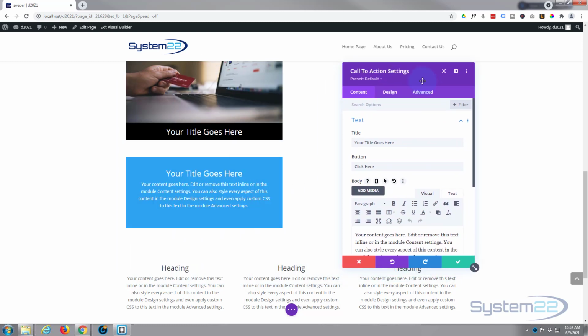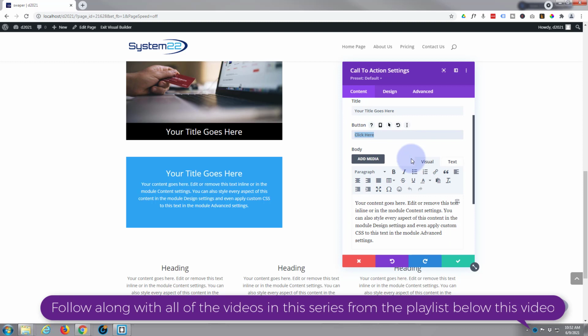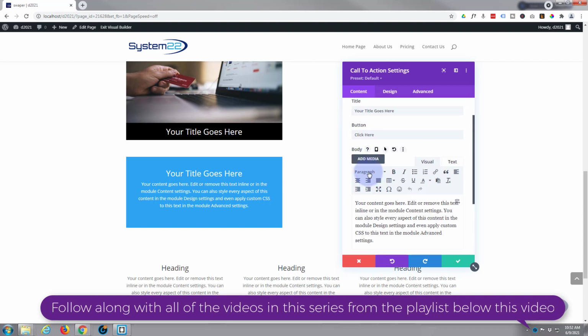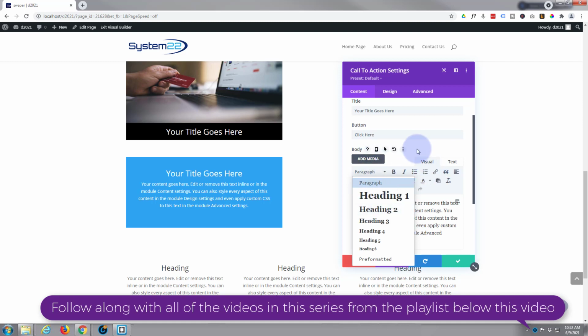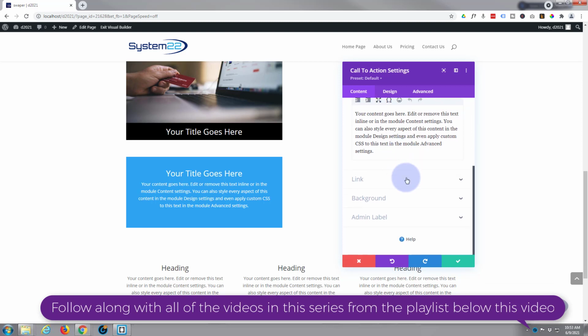Let's move this out of the way so we can see. There's our little call to action there. I'm not going to change anything. We've got the title there. You can put your title in. What you want your button to say underneath, and you may have noticed there's no button there at the moment. That won't show up till we put the link in. And obviously you can put your content here, and like any other text module, you can paragraph, headline, bold, italicize, add media and links if you need to. So I'm going to leave mine just like that because I've got nothing real to say.